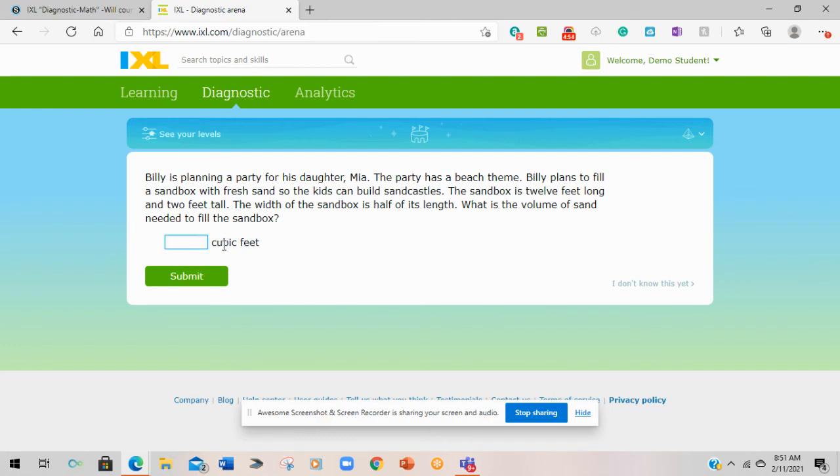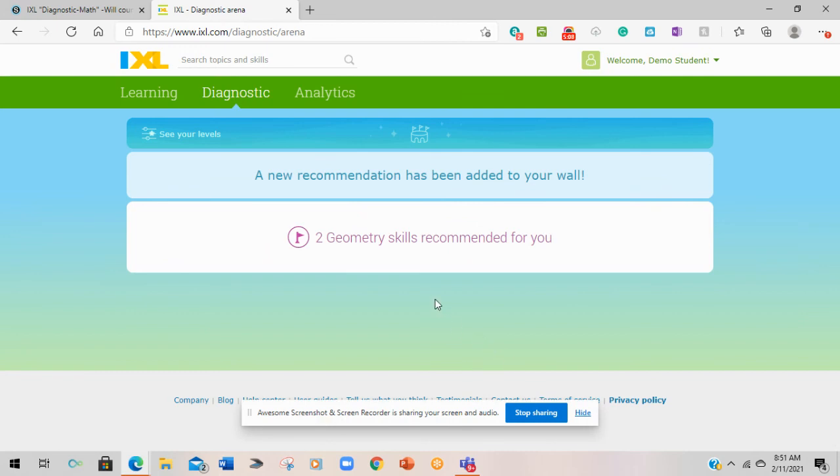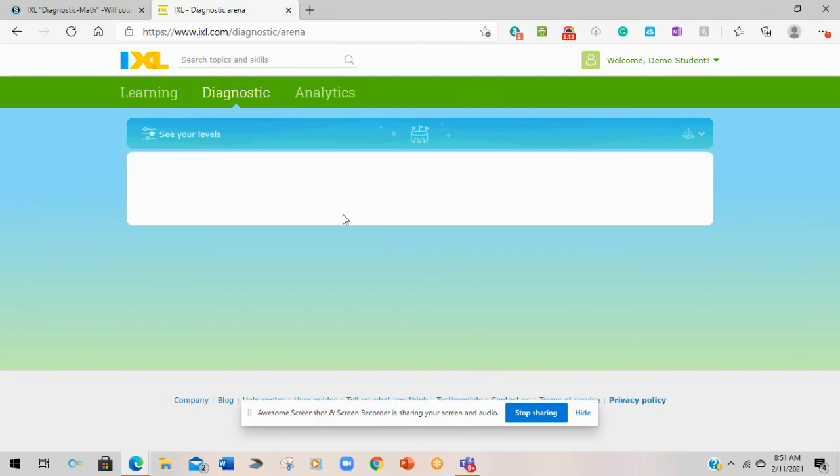Cubic feet always tells you volume. So it'll be either correct or not. Let's just say I worked it out. Do your best, right? Let's just say I didn't know how to do it. I hit submit and it's wrong. I'm just putting in a wrong answer. Okay. So anyway, that is what you'll do. So it says a new recommendation is added to your wall. Okay. And then it's going to give you a new type.